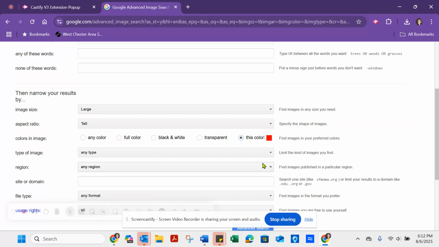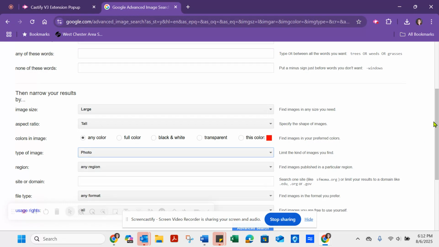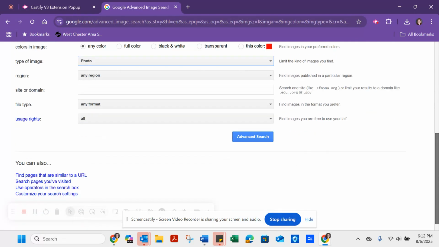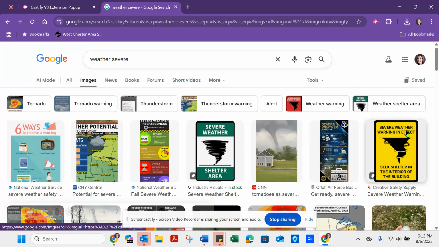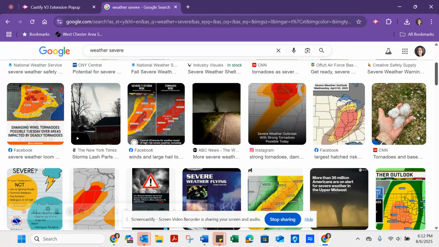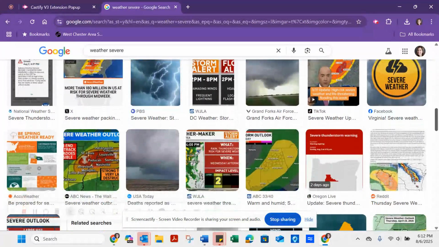You could also change the color if you were looking for a certain color in your image. Transparent, black and white, full color, or any color. So it might pull up any of these things. And let's say you specifically want a photograph. There's other options here as well. And just those three little changes, and we are going to search again. So now there are more pictures, and they're different. There are some different images that you could choose from.